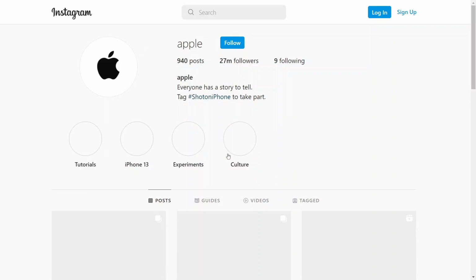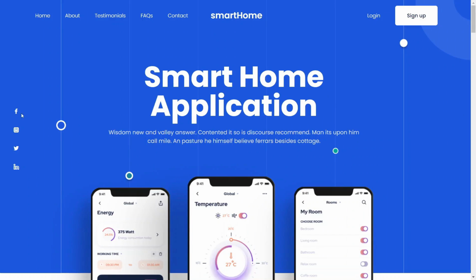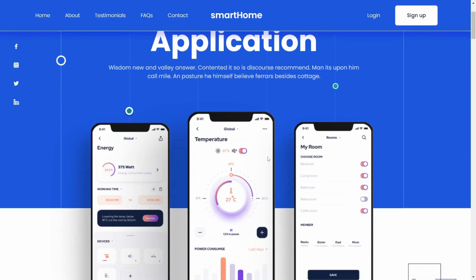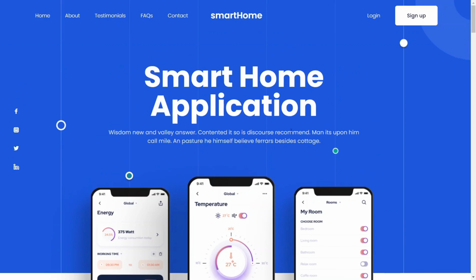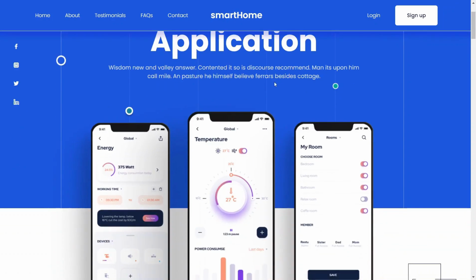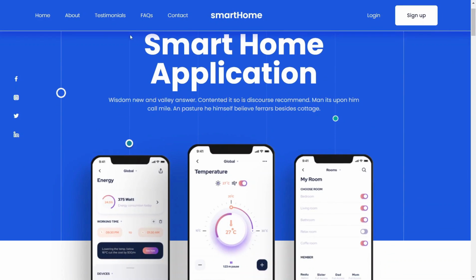Let's quickly go back. We have Facebook, Instagram, Twitter, and LinkedIn. All right, so we have our main title here, we have our subtitle, and our hero image right here. And notice when I scroll, we have this box shadow on the nav bar, and then we have this thin border as well.